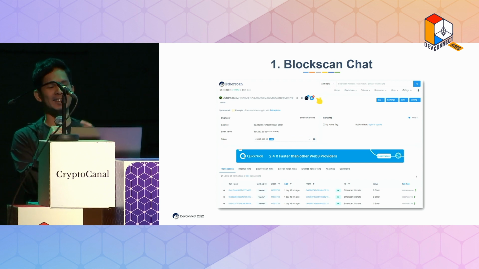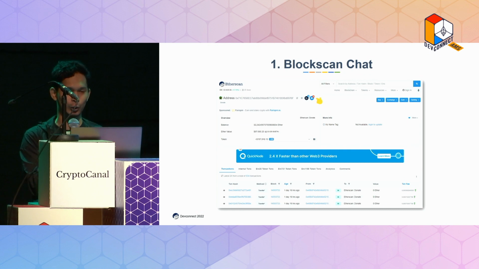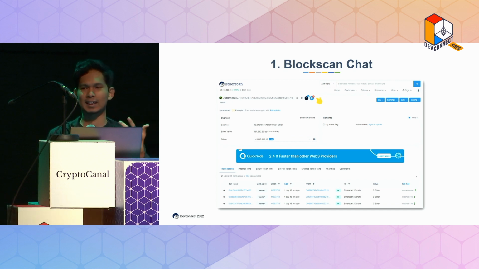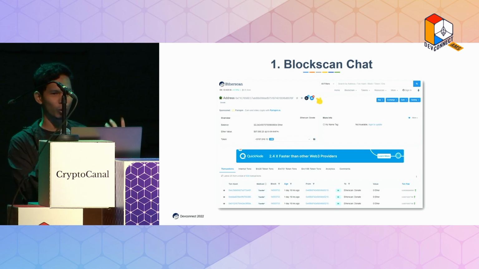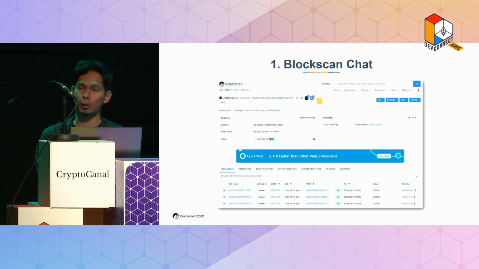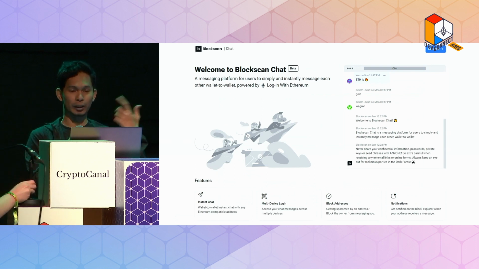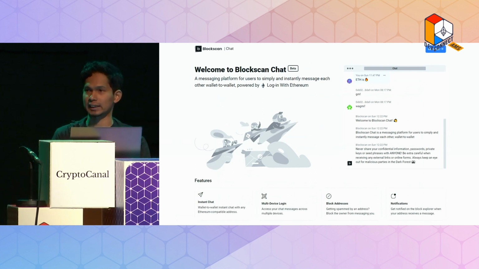So if you go to any address page on Etherscan and you look at that icon all the way at the top, at the center, you'll see this message icon with a number. If you see that on your address page, that means someone's sent a message to you. They want to talk to you about something. And if you click there, you'll get to this Blockscan Chat page.